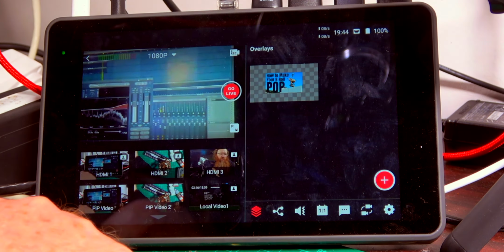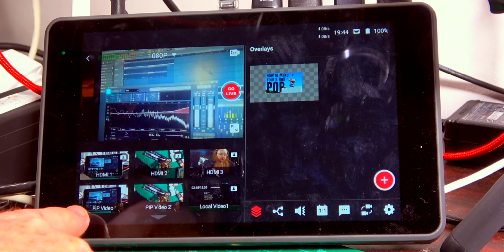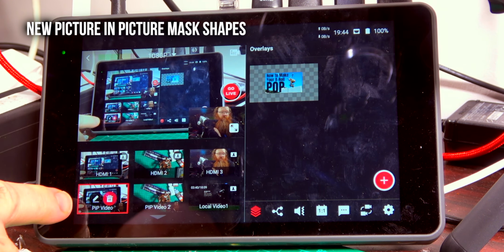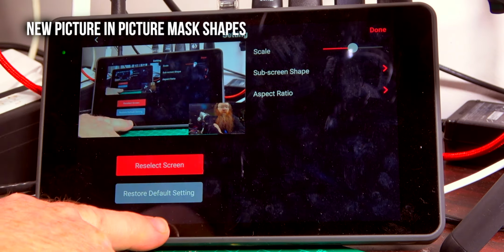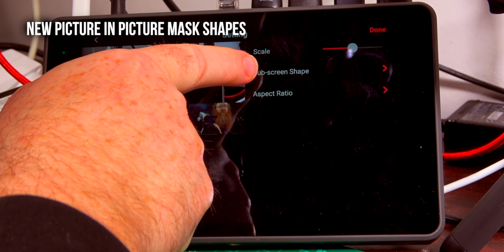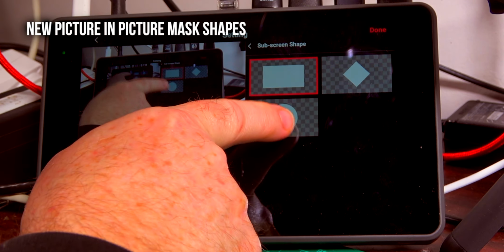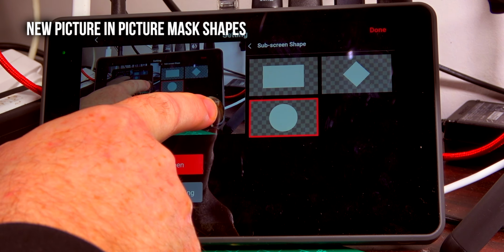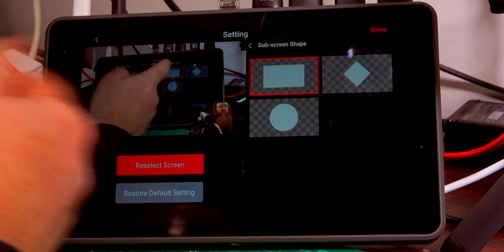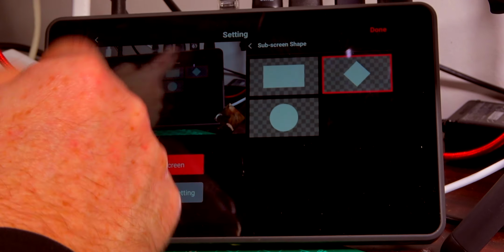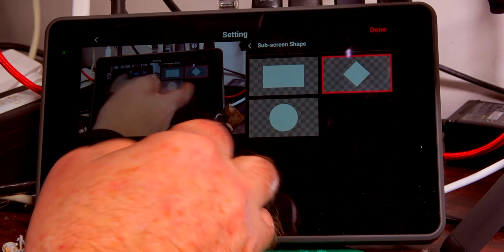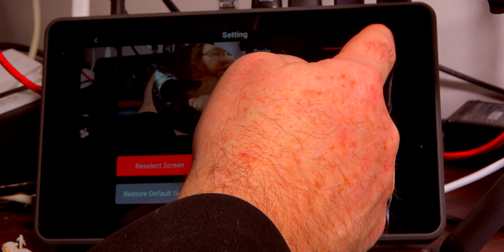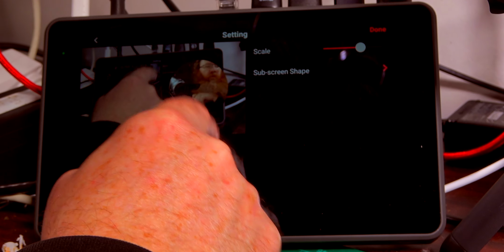Now the picture-in-picture ones, I just wanted to show you something else on here. I just click on that arrow so that it takes me back up here. Here's my picture-in-picture video here. I'm just going to hold my finger down on it and then choose the edit key. And up here you'll see it says subscreen shape. That means I can now choose a circle, and then my picture appears down here as a circle in the corner instead of the rectangle. Or there's a diamond shape as well if you want to choose something like that. If it works for you, I can still scale that up or down as we always could before.